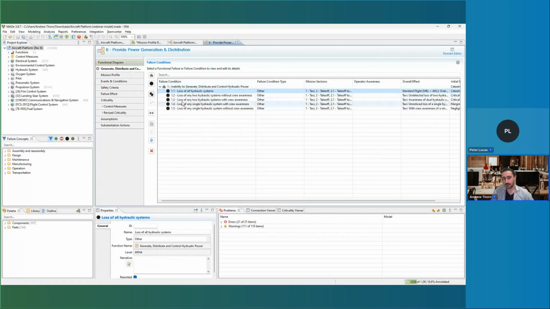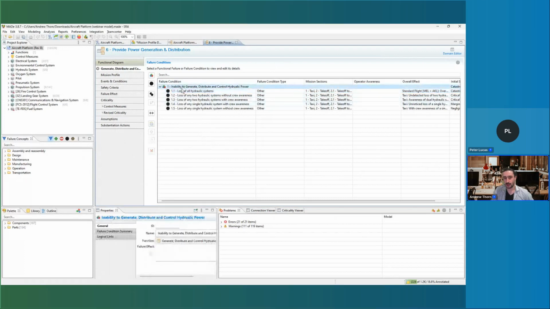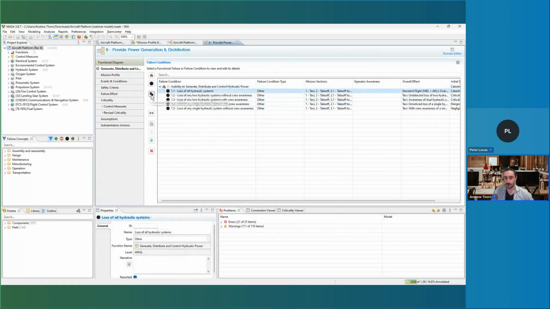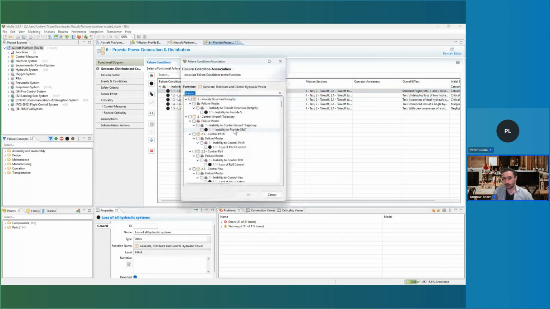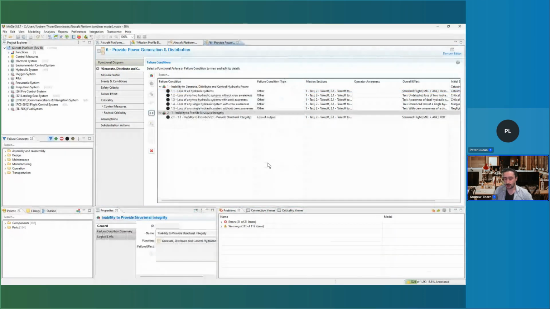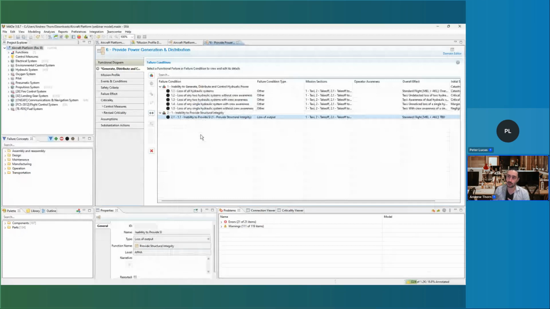Some of the basic elements that we have changed with the failure conditions are a few of these buttons here. First of all, we've got this one here, which is called Associate Failure Conditions to the Function. This effectively allows you to portal another failure condition into this function. And pretty much what this is doing is linking a previously identified failure condition to more than one function. So you can do this multiple times, and it just creates extra associations in the model. And the original assessment sits on that original function there, providing safety integrity.